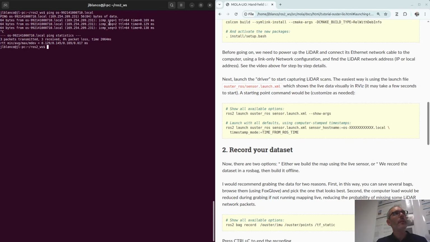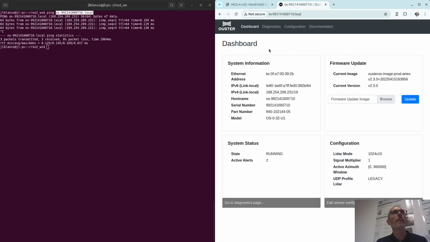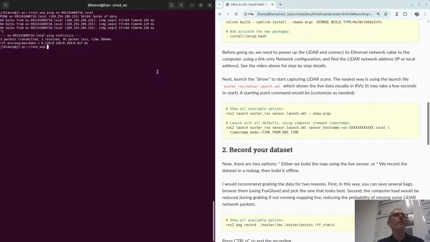So if you see answers from ping, it means that the network is configured right, the sensor is up, you have access to it. Great. You can actually also access the sensor like this directly from your internet browser, and you can check the configuration and such. Okay. So in any way, just doing a ping or accessing through the embedded web server that it has, you can check that the sensor is up, that the address is this one, okay?